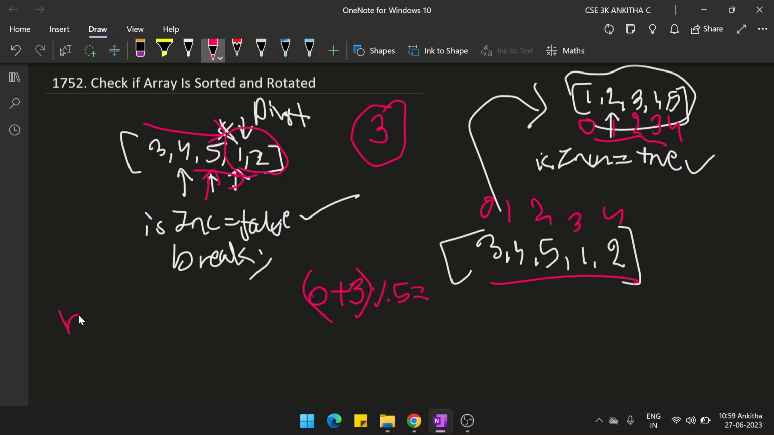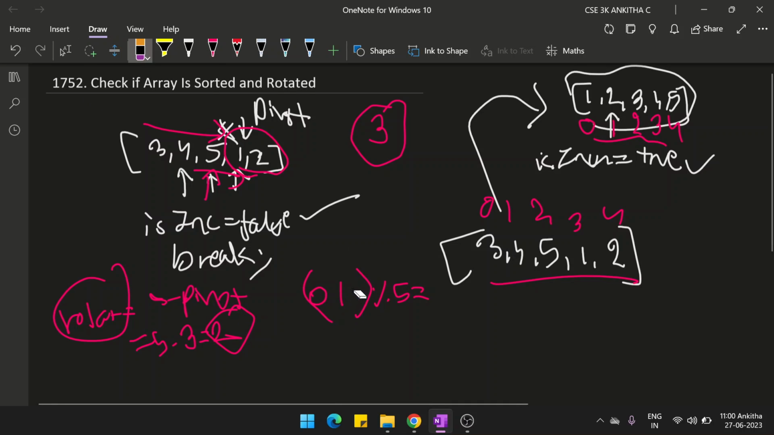So how do you get the rotation? Rotation is nothing but the total length of the array, 5, minus the pivot. So 5 minus 3 will be 2. So this is the number which we need to rotate. So 0 plus 2, 0 plus 2 modulus 5 will give you 2. So for 3, 2 is the position.